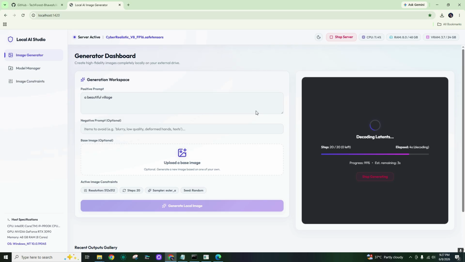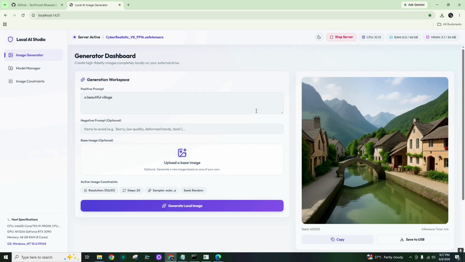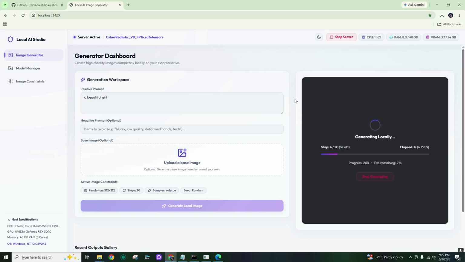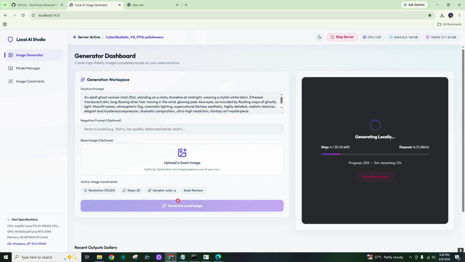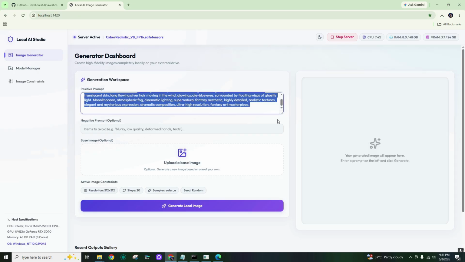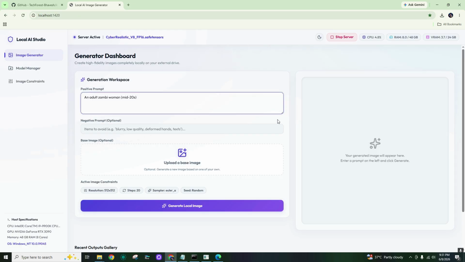Now let me show you a few sample examples so you can get a better idea of what the system is capable of. I will try different prompts and different styles to demonstrate the flexibility of the AI model and the variety of results it can generate. The AI model will process your request and create an image based on your description. Within a short time, the generated result will appear on your screen.